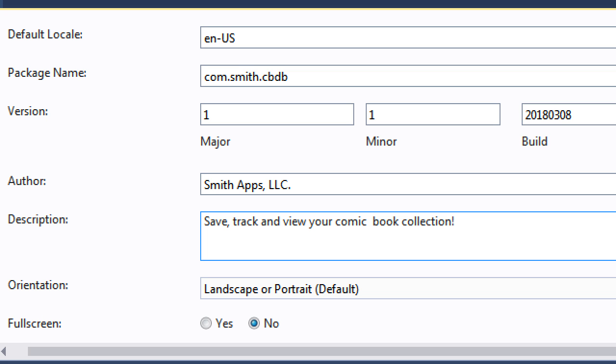All of this can be changed whenever you want. It doesn't have to be right now, but I'll start it like that.